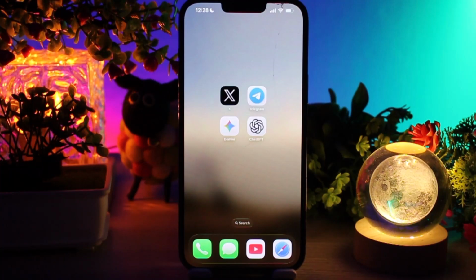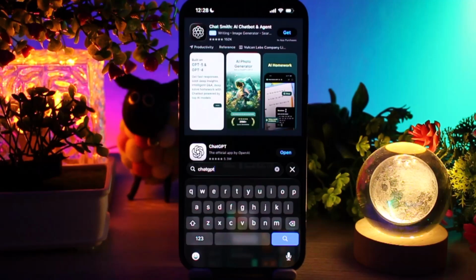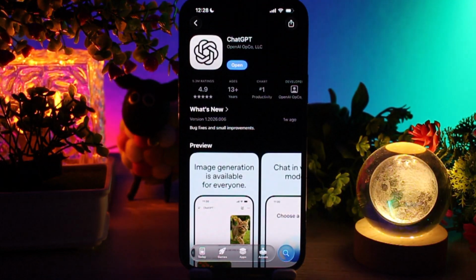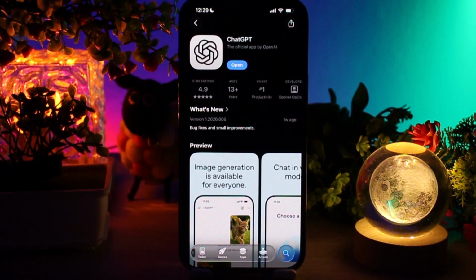After that, check for updates. For that, open the App Store. In the search bar, type ChatGPT and open it. If you see any update available, tap it, because old app versions can fail verification.